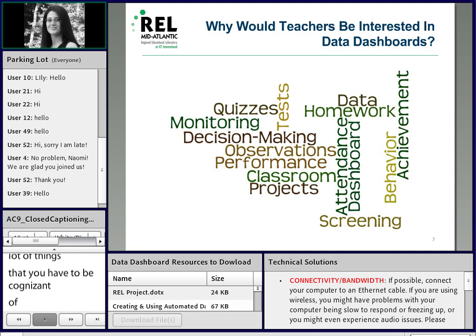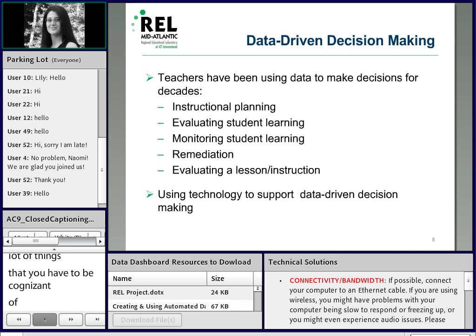You have a lot of things that you have to be cognizant of and aware of at all times. Now, we have all this data, and there's that terminology that we hear a lot of, data-driven decision-making. It's not something that's new to teachers. We've been doing this for years. You have been doing data-driven decision-making. We just never called it that. We just called it doing our job.